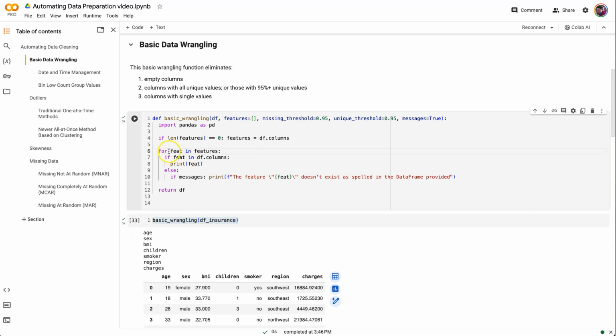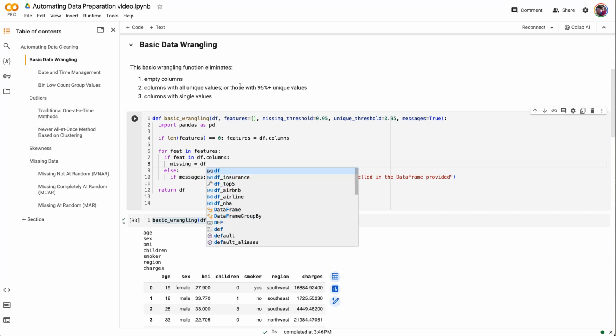All right, so we've got our loop set up. Now all we need to do is put in the logic here to go ahead and complete each of these. So first of all, let's now check for empty columns. So as we go through each feature, let's just see if there's a lot of missing values. In order to do that, I'm going to first calculate missing values. So I'm just going to set this equal to df feat for the individual column we're on.